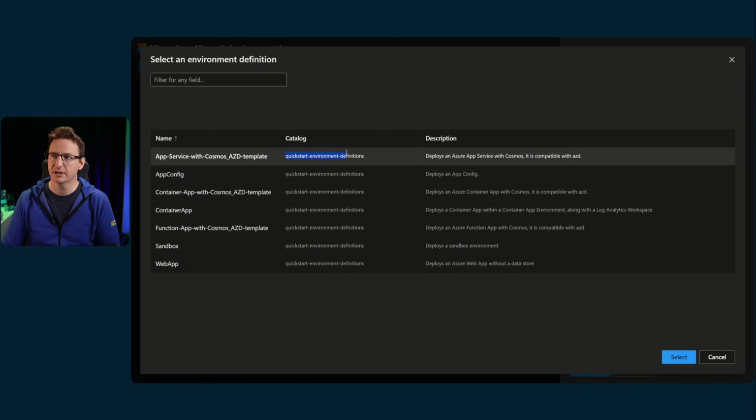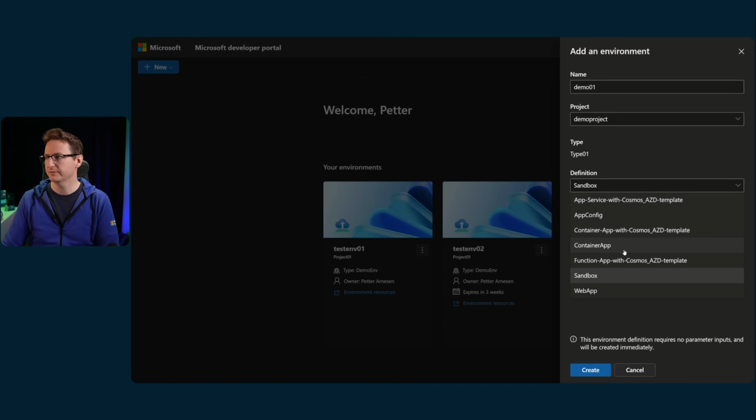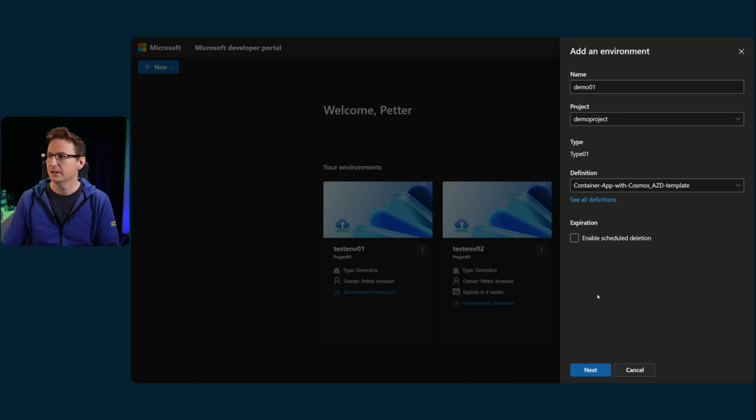We have the catalog, which they were connected from, our quick start catalog that Microsoft provided us with, and you have a bit more description. And this is grabbed directly from the environment.yaml that we saw in my GitHub repo. And as I said, now that I have selected the sandbox, I can just hit create. But if I instead go with, for example, the container app with Cosmos, then you see it changes to next, which means I have some more input that I need to make. Remember, the YAML file had a parameter that I needed to input. That is what would be hidden behind this next.